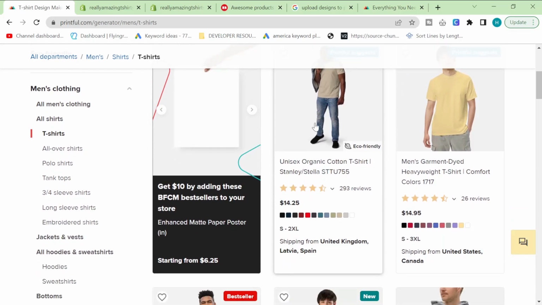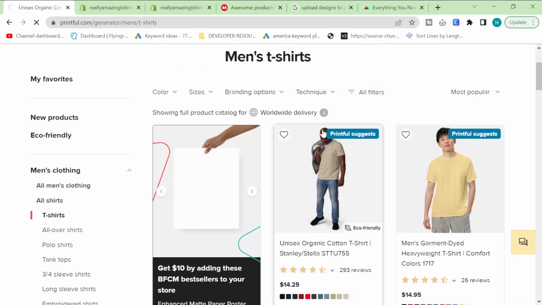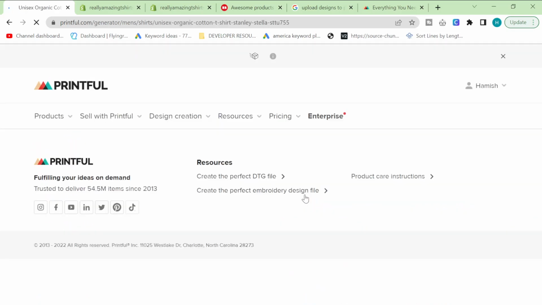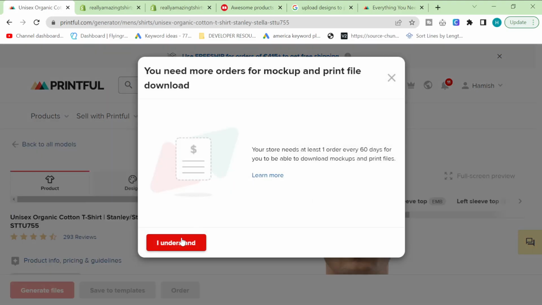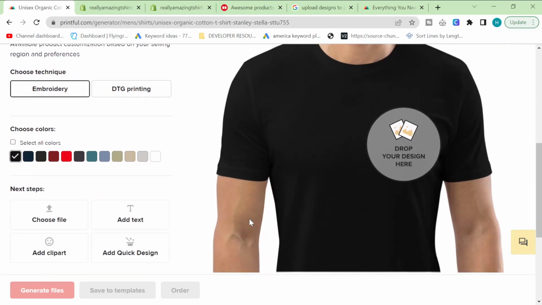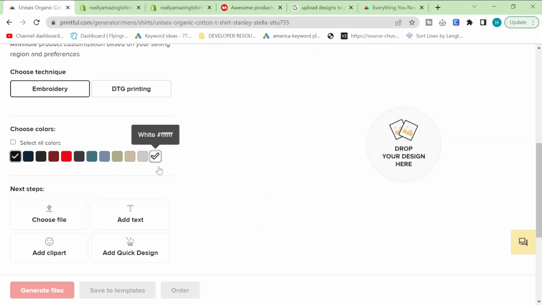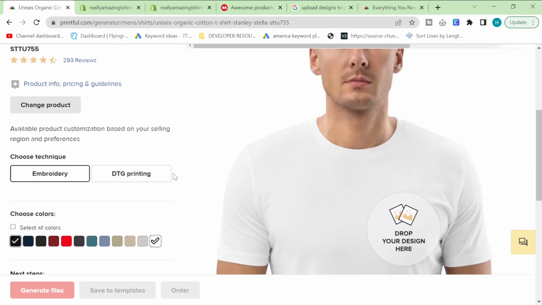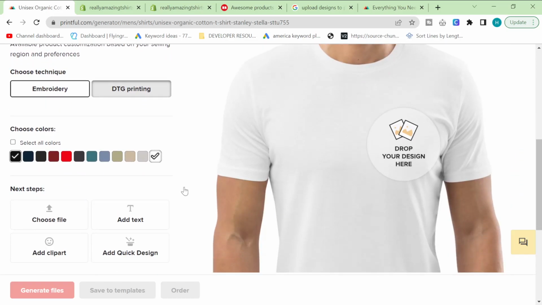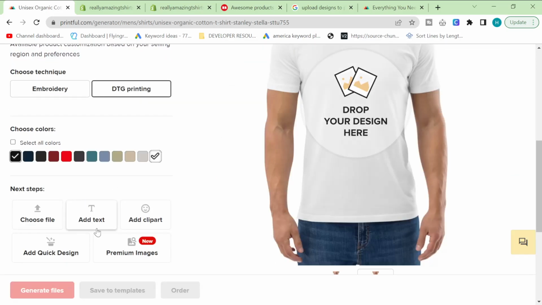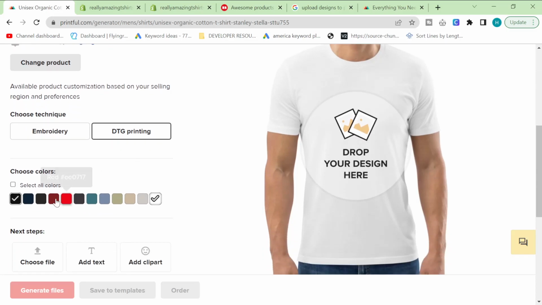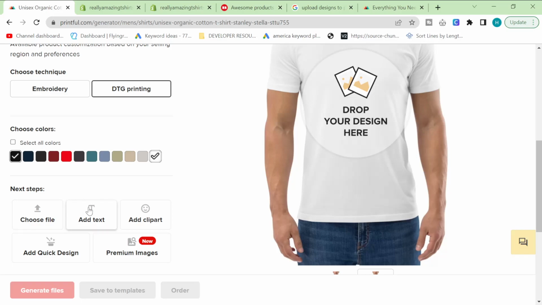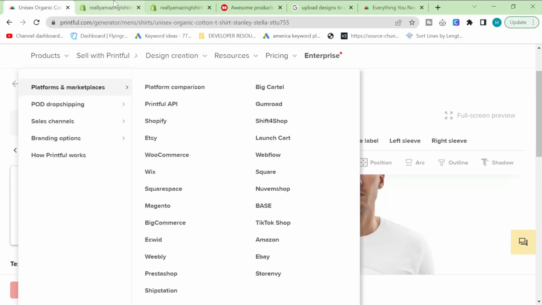Okay, so it looks like this one here has got a pretty good rating. It's $14. It's made in the UK, and I think we're actually going to focus on the UK. Okay, so that is black, and we're going to hit white as well. We don't really want this to be here. That's where we want it to be. Perfect. DTG printing. Perfect. We're just going to click add text here, and we're going to see what happens when we find a keyword.